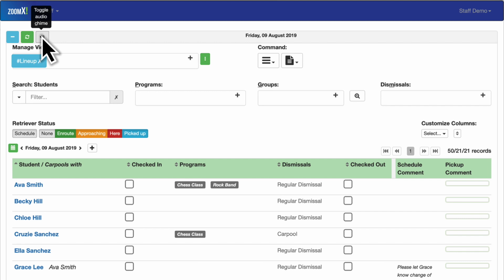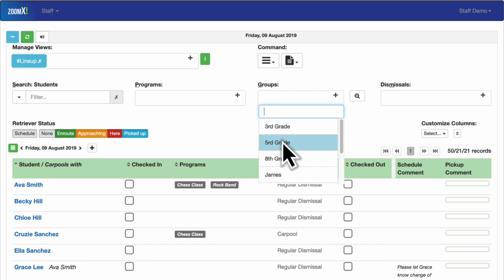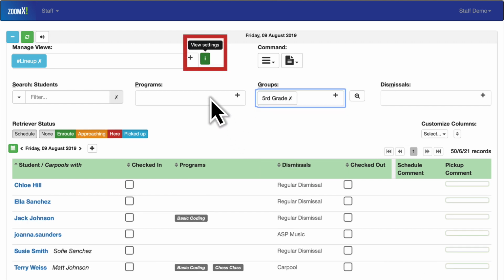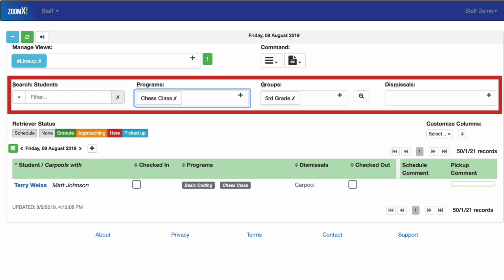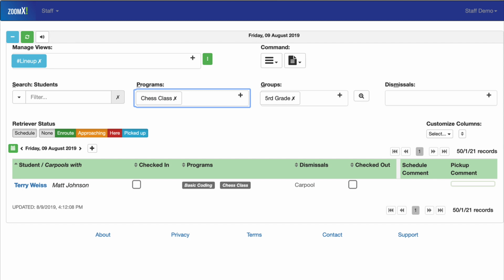Use the filters to choose your view, modify what's shown, or to save a custom view with your own personalized filters. You can filter by student name, group, program, or dismissal. This makes it easy to see things like which students have regular dismissal or who's going to a specific after-school program.